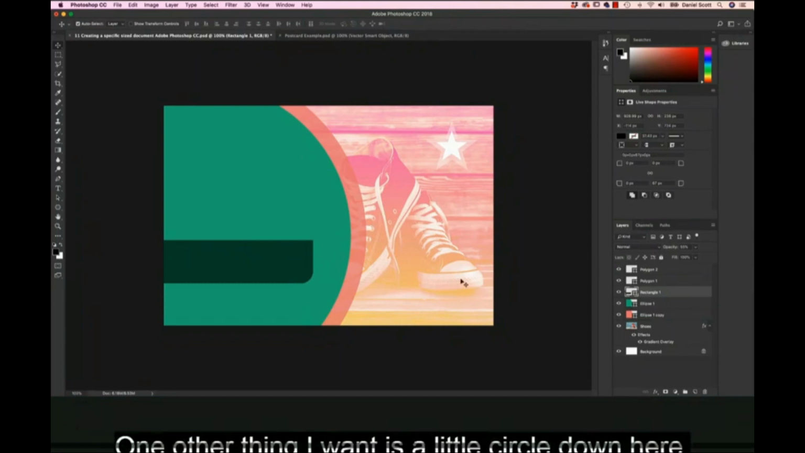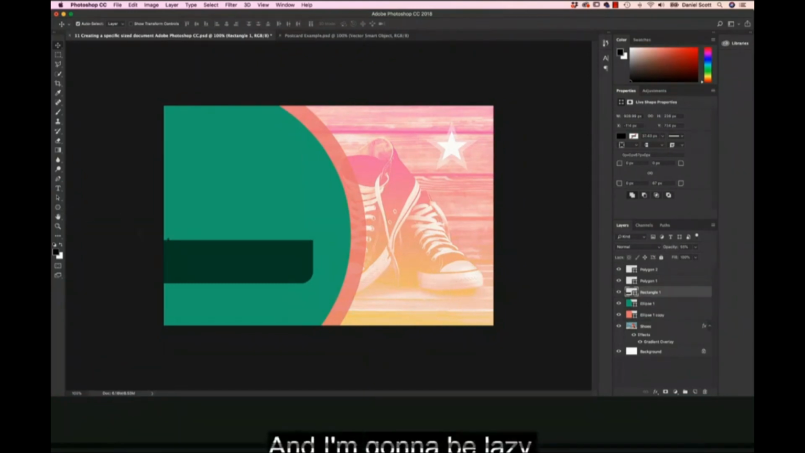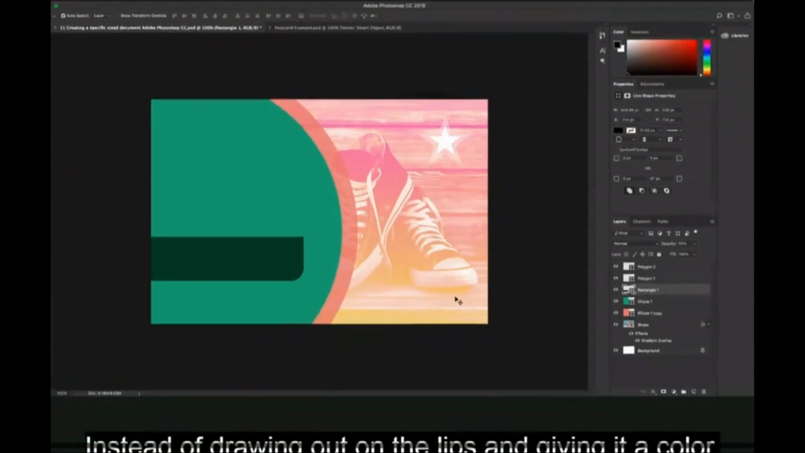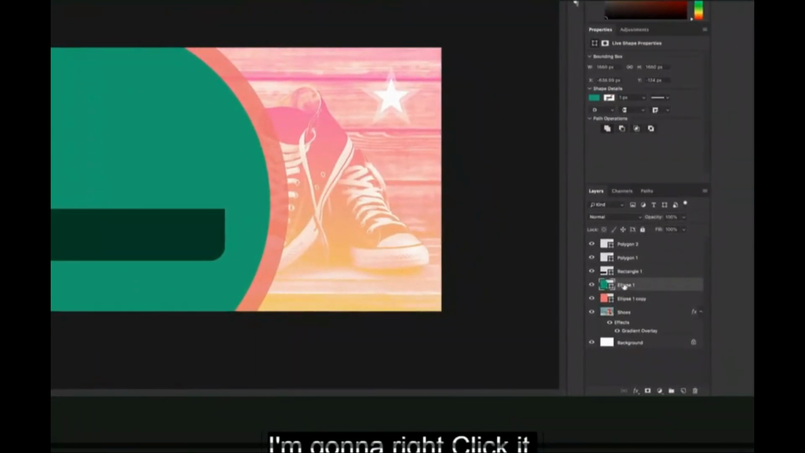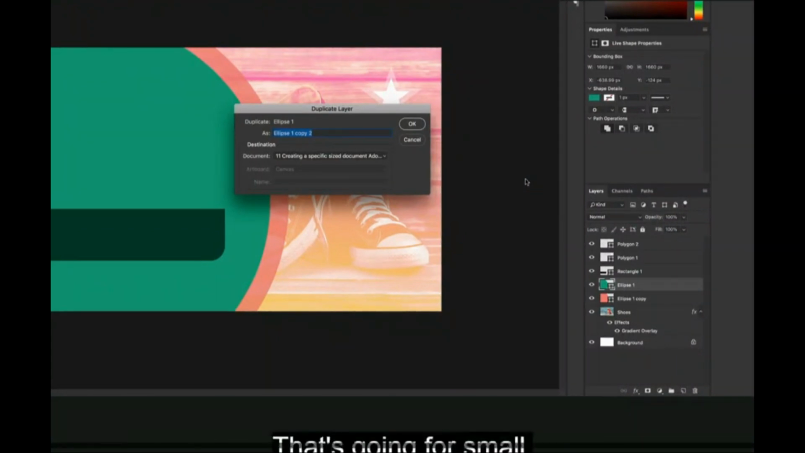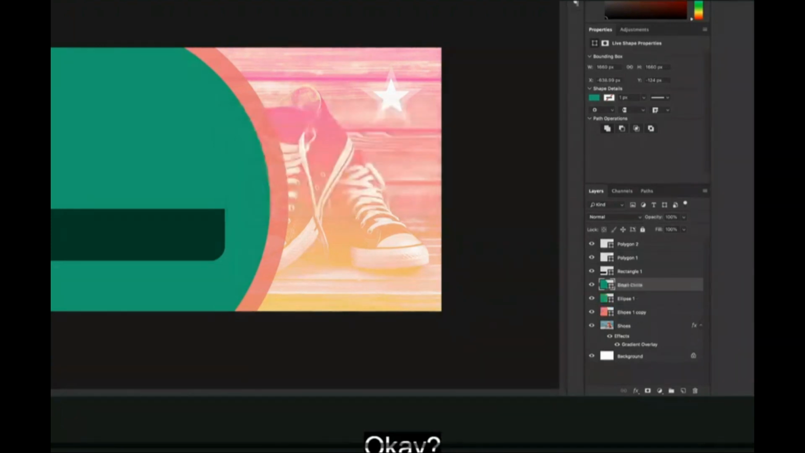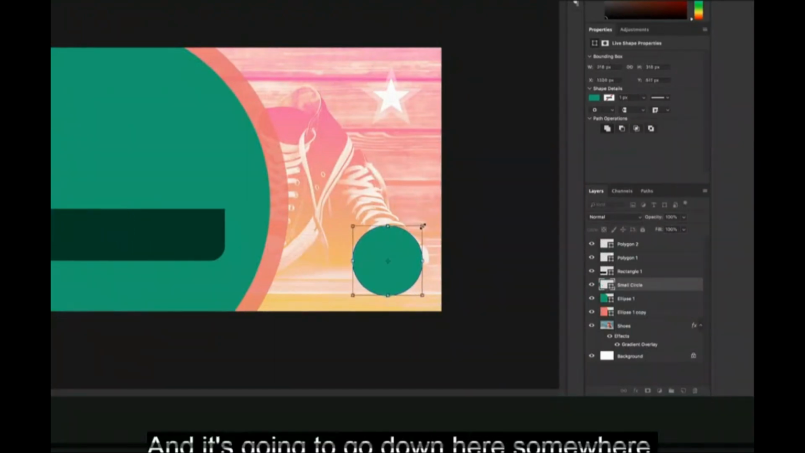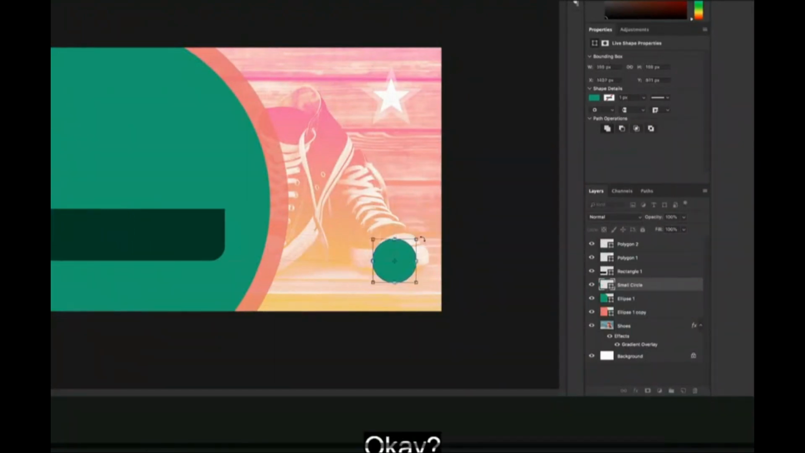One other thing I want is a little circle down here. Okay, and I'm going to be lazy. Instead of drawing out an ellipse and giving it a color, I'm going to grab this guy. I'm going to right click it. I'm going to duplicate him. Yes, I'm going to give this one a name because you're watching me. Let's go for small circle. Okay, and I'm going to transform it, holding down my shortcut keys, grabbing anywhere but the center, and it's going to go down here somewhere. Okay. Hit return on your keyboard.